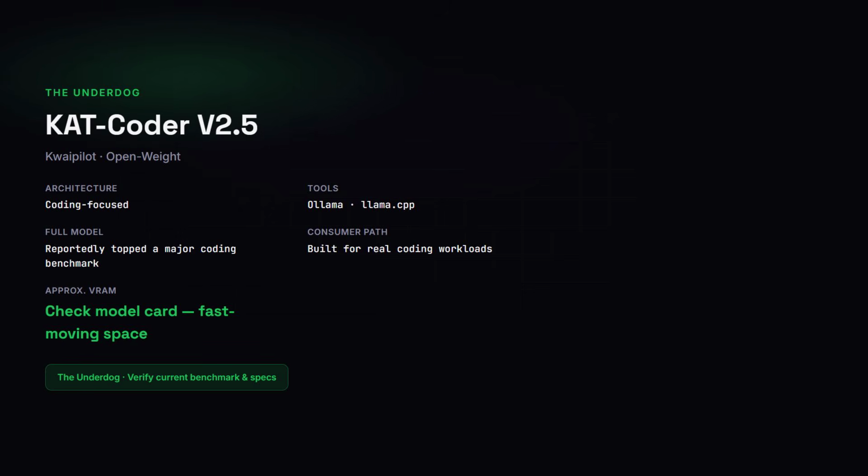For a lot of day-to-day coding work, writing functions, fixing bugs, generating tests, a focused coding model like this can genuinely go toe-to-toe with the frontier giants while running entirely on hardware you own. Specs and benchmarks move fast here, so treat any number you hear, including mine, as a starting point. KAT-Coder isn't alone.